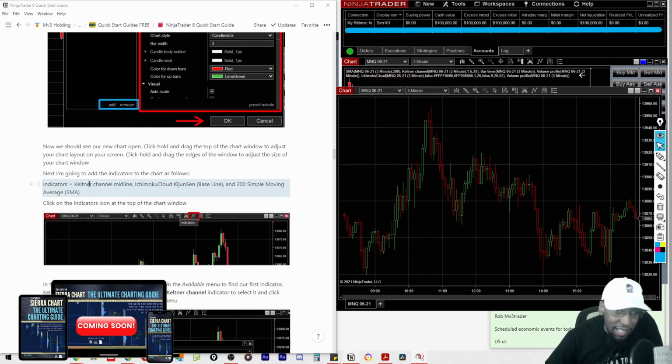Okay, so I got some indicators in here. You can see right here the indicators that I'm using on my chart. I have the Keltner channel midline, the Ichimoku cloud Kijun-sen, I don't know if I'm saying that right, but the baseline. I call it the itchy stop because in my original strategy I was using it as a method for my trailing stop loss. But we're just going to call it the itchy K, the Ichimoku K, or the baseline, and then the 200 SMA, okay?